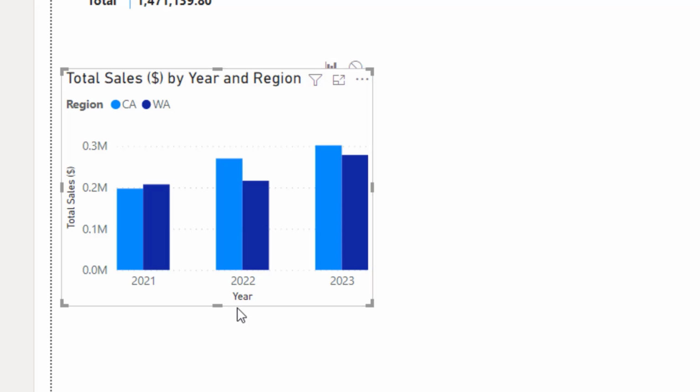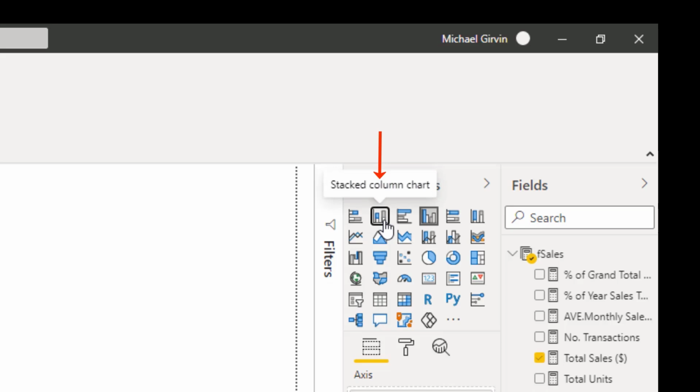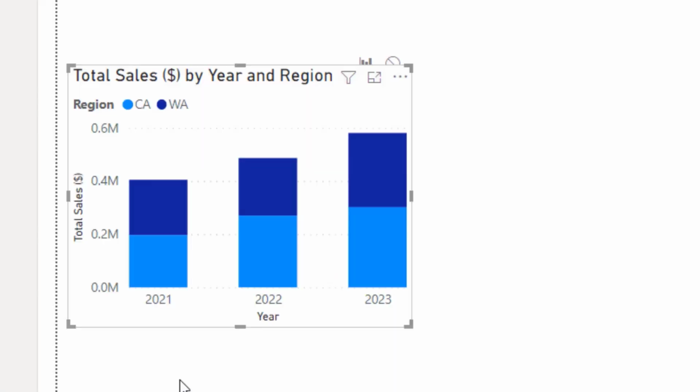Now, when we switch over to stacked, it means it'll take whatever items are in the legend and stack them on top of each other. So if I select stacked column, the same two variables are there, and the same amount is there. But here, the emphasis is not on comparing the legend, but we want to be able to more clearly compare whatever the variable is in the horizontal axis. So we can clearly see that 2023 is the biggest year. But we still have the detail from the legend.